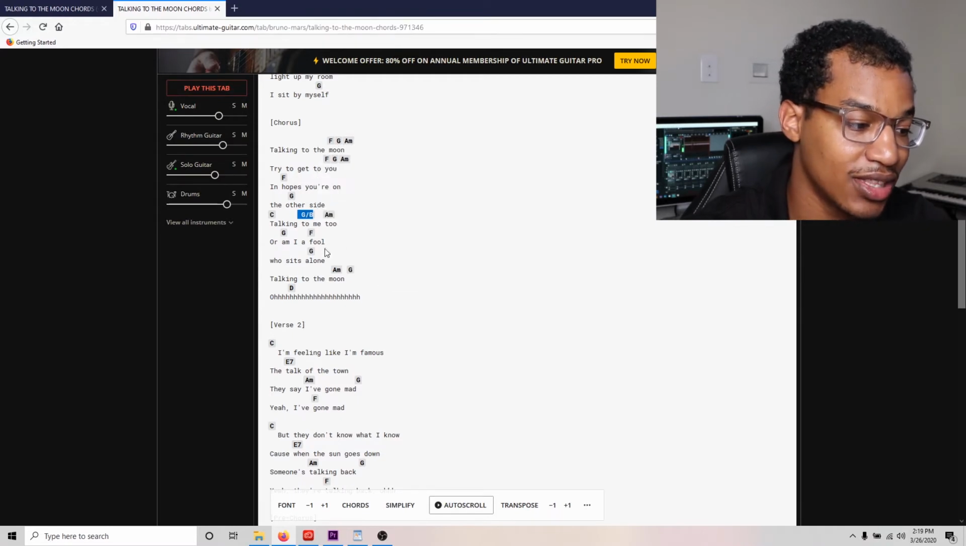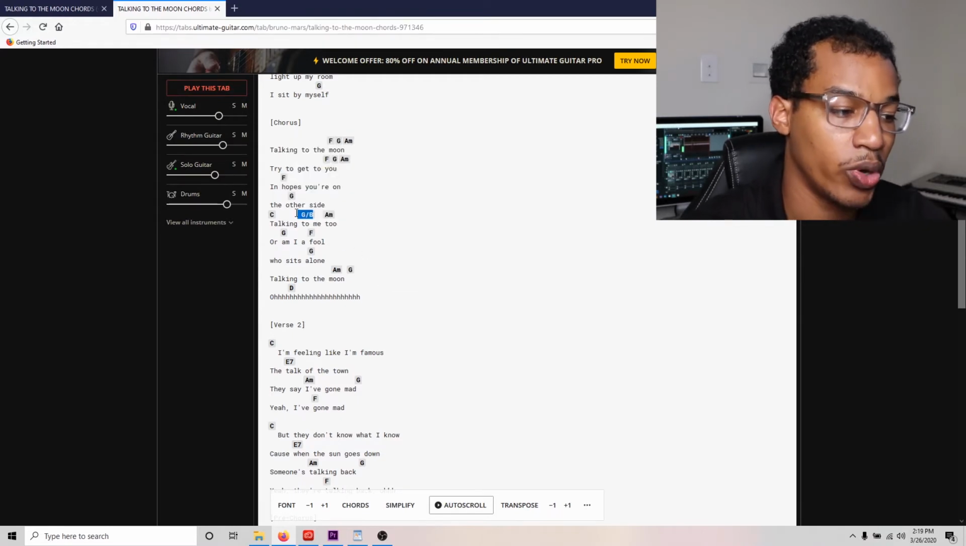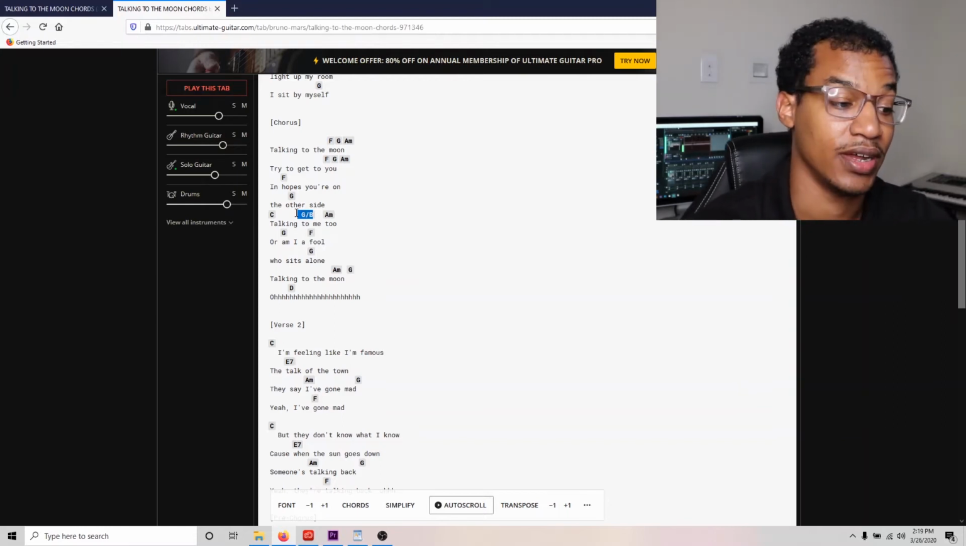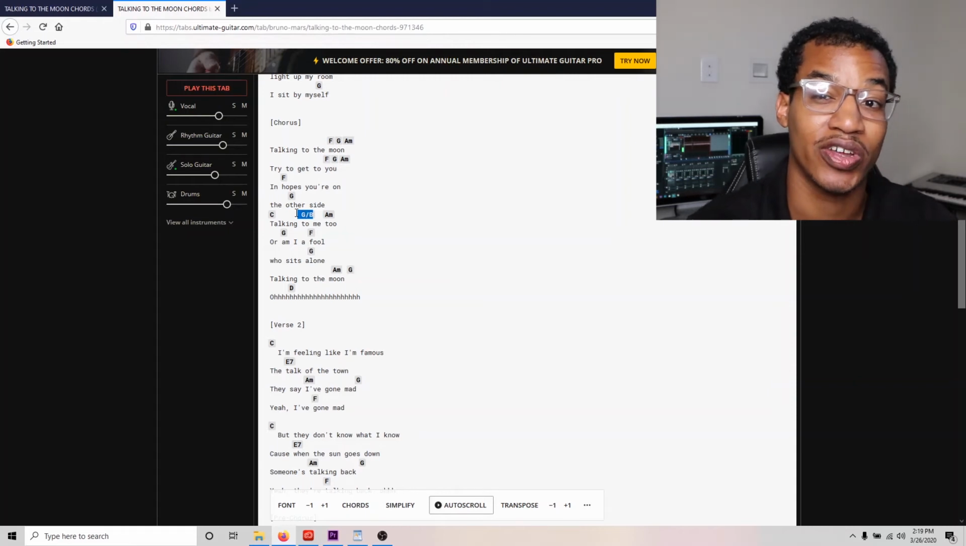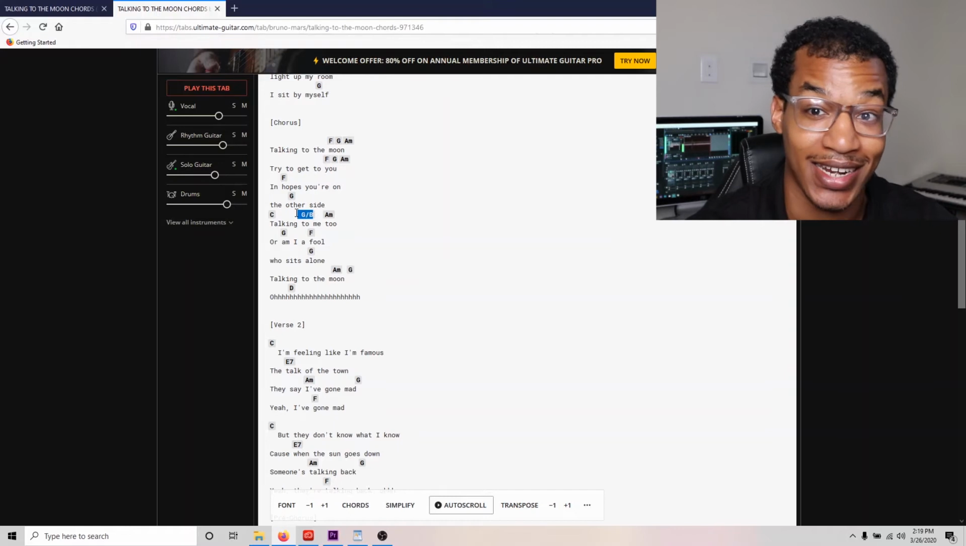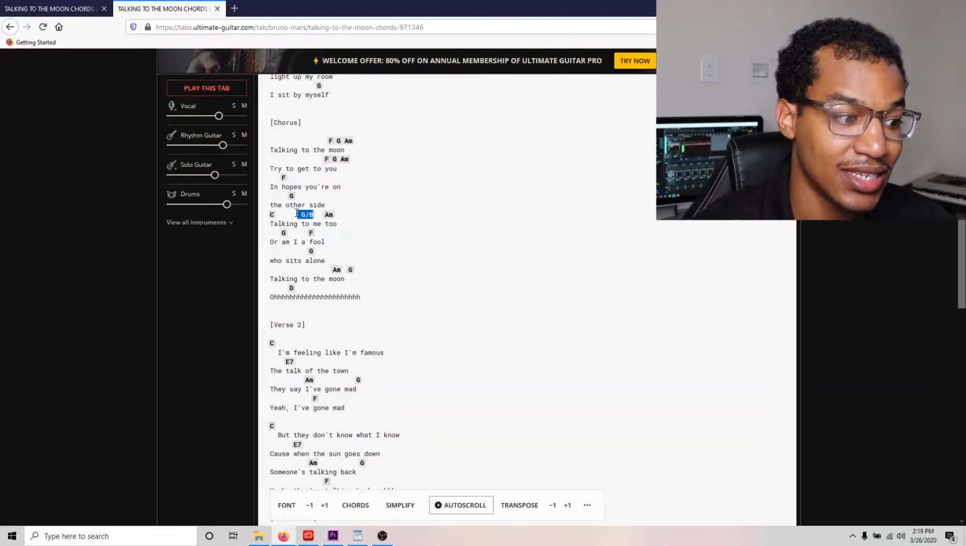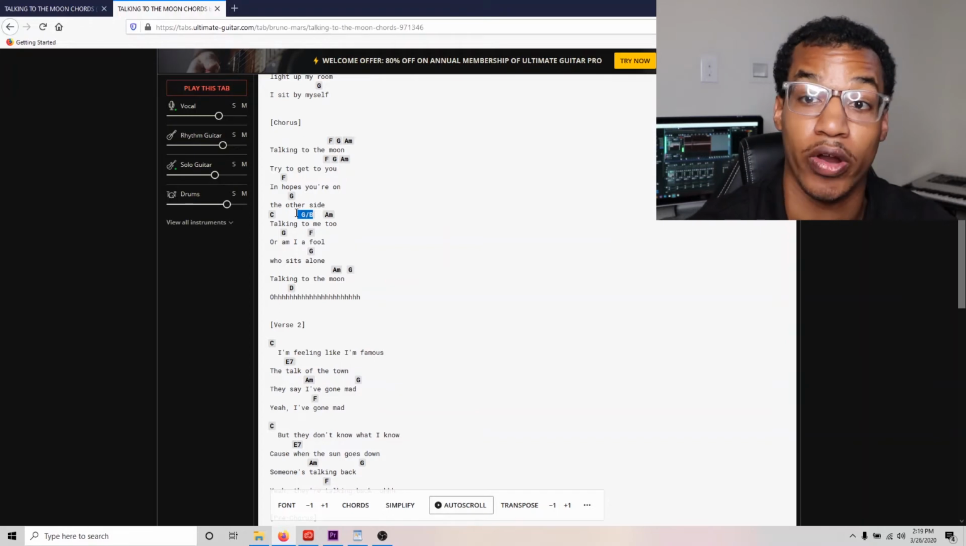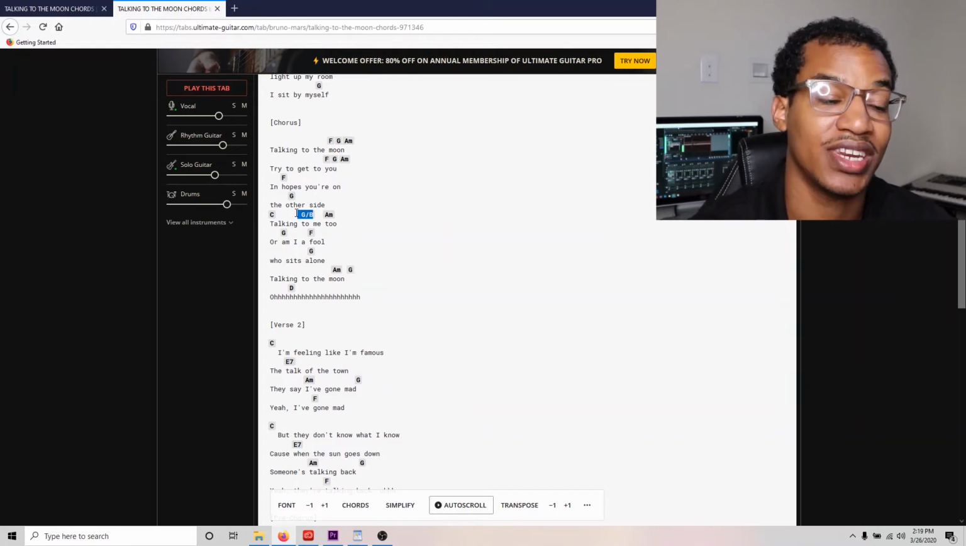However, when you get to this point right here, where you have a G/B, you need to note something, right? This is a figured bass. If you've watched my tutorial on You Raise Me Up, it was for Tatiana. This is what I'm talking about, where you have a G chord, but you have a different bass.